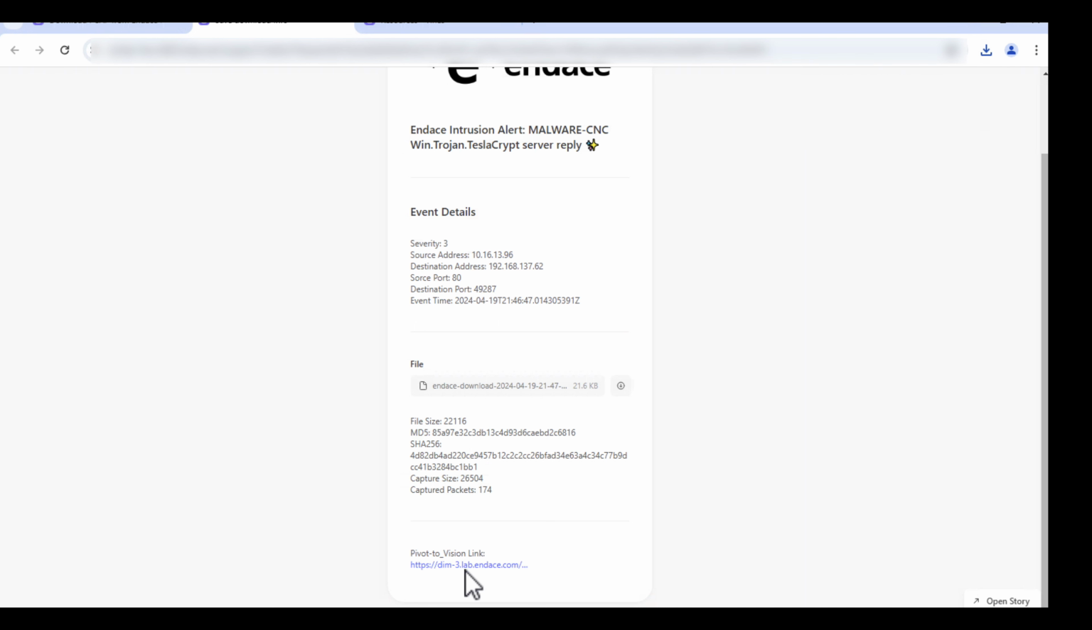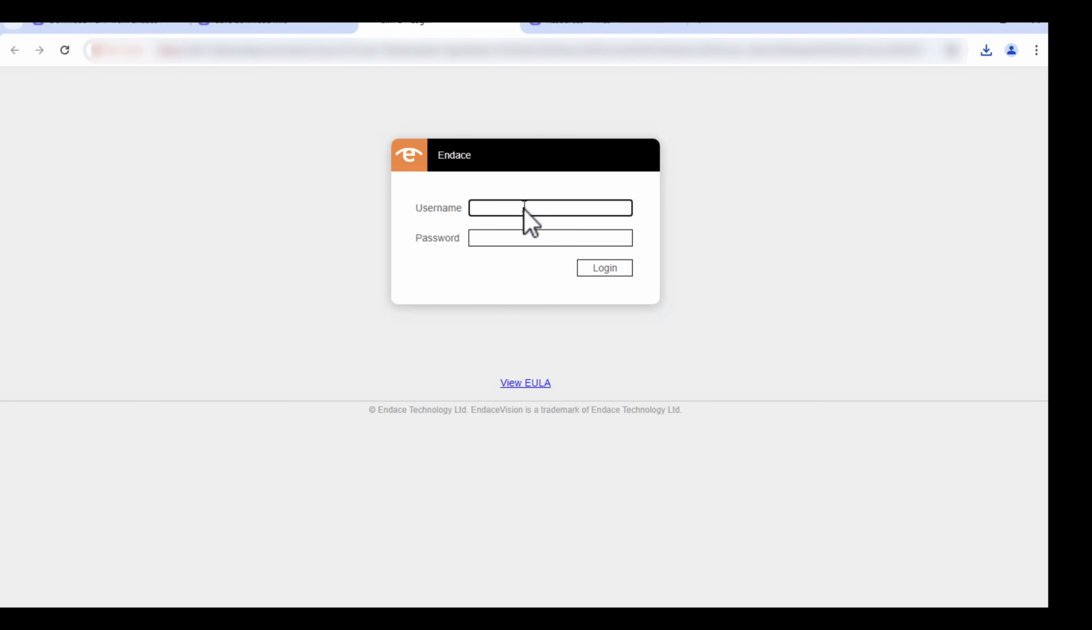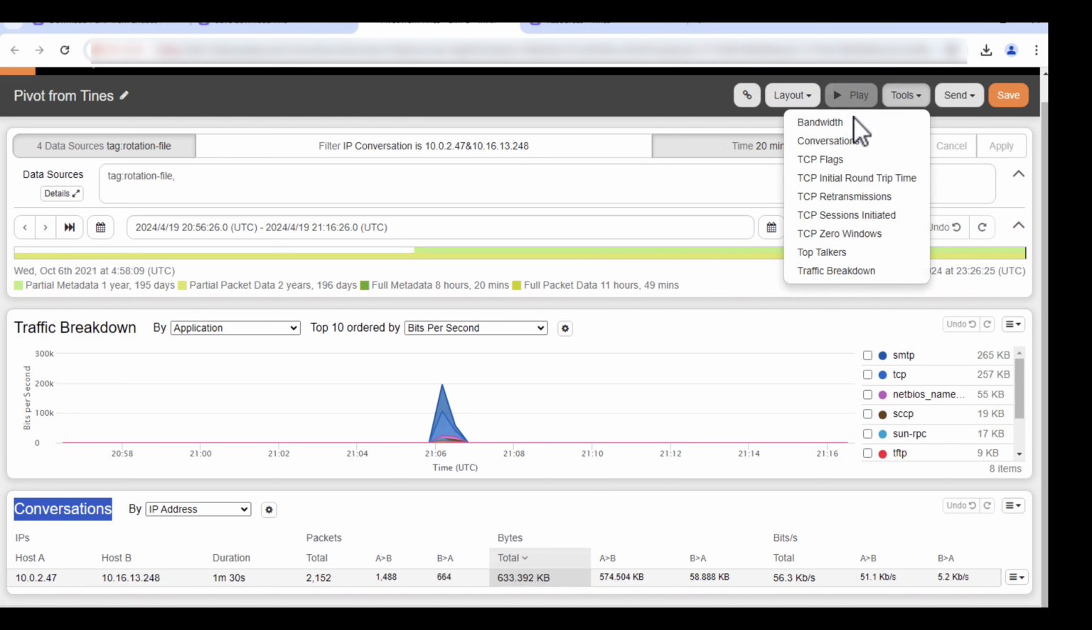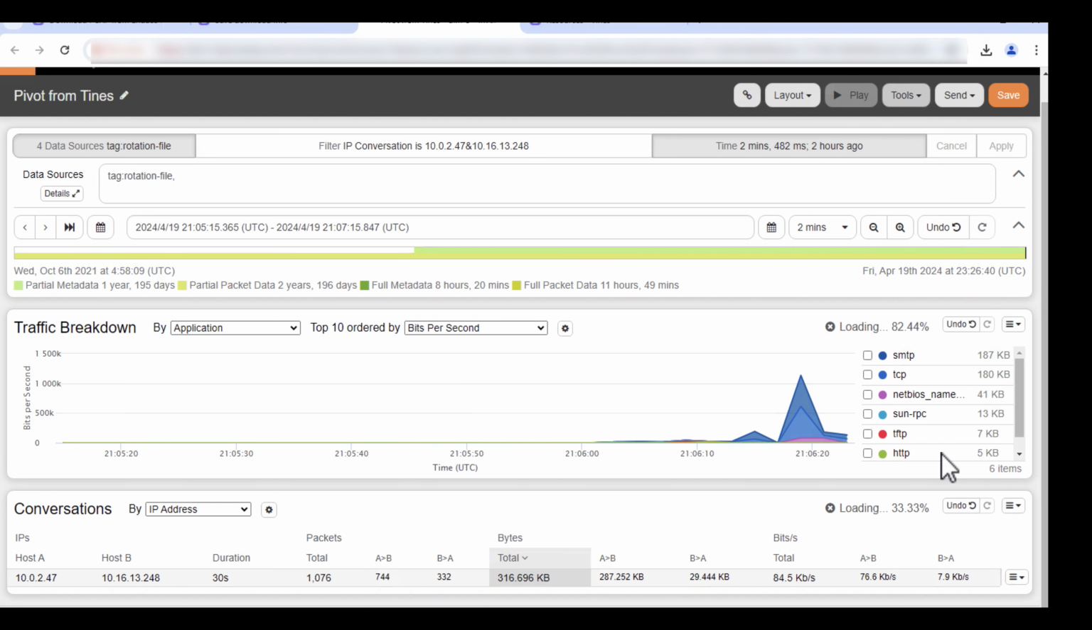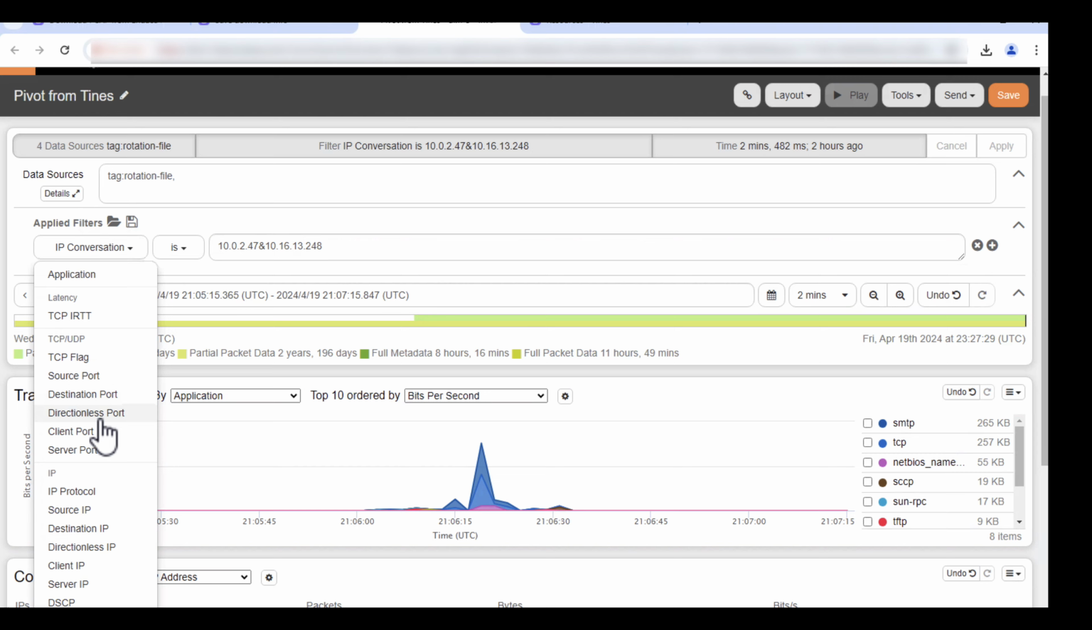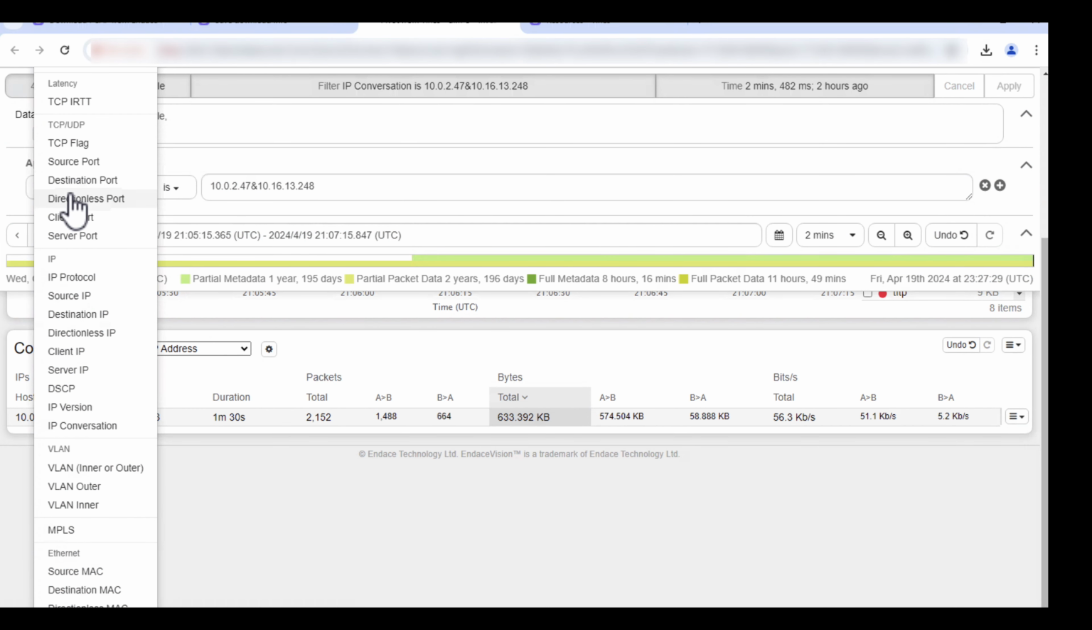Or there is a link at the bottom to pivot to Endace Vision where I can do extensive amounts of filtering. In Endace Vision, I have a number of tools such as traffic breakdown or conversation views to help me visualize the applications and flows of this specific PCAP. I have other tools such as bandwidth, top talkers, and TCP views to help me investigate into other details if necessary. I can also zoom in or filter the traffic by application type to get to the most focused forensics view I possibly can. I also have other filters to be able to view by directional flows, VLANs, or MAC IDs, just to name a few.